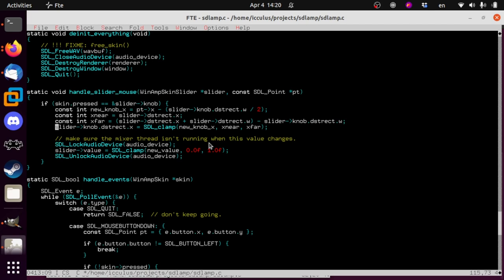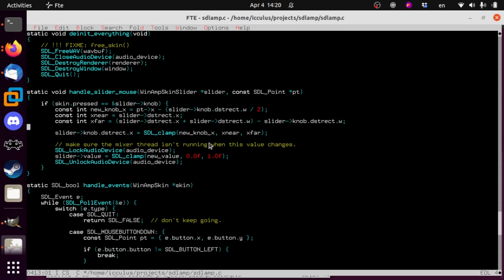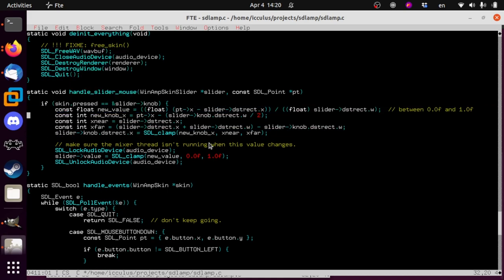So we're going to do const float new value equals this, which is the same as before. Put that up at the top, because I don't think we use this anywhere. Yeah, okay. Are we moving things here? Slider knob is moving. Destruct is that. With that pointer, I guess that's okay. Slider, destruct. I think that's probably okay.